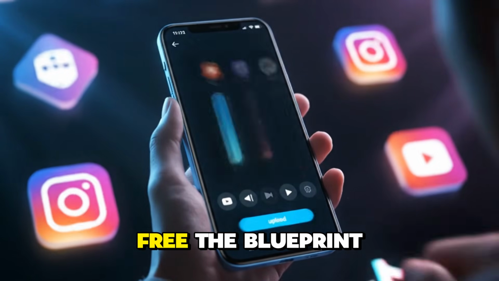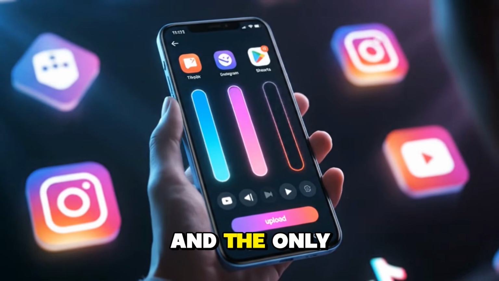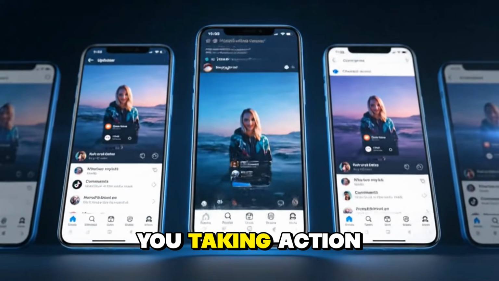The tools are free, the blueprint is right here, and the only variable left is you taking action.